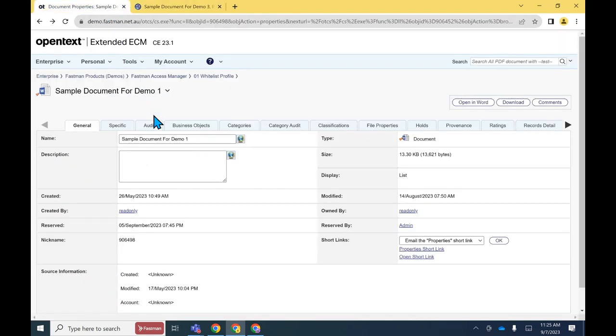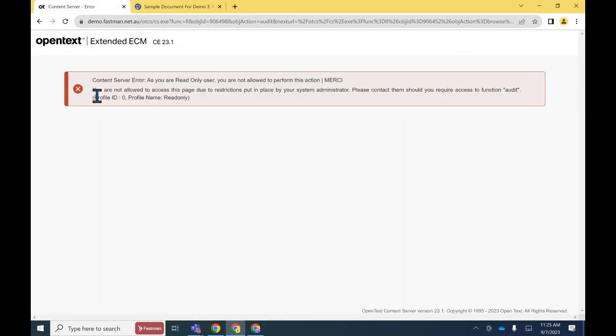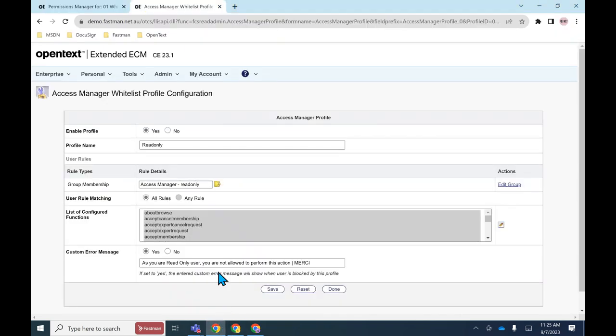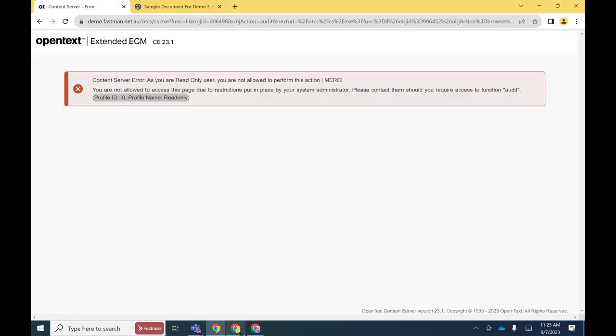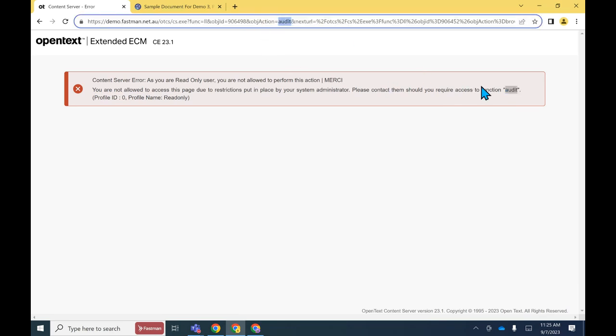Right. So you can see here that when I click on this, it gives you that profile ID and the profile name. So you know exactly which profile to look into. It corresponds to the profile name that you have provided in there. And it also gives you the function which got blocked, which is basically this one in the URL. So you know why it got blocked.